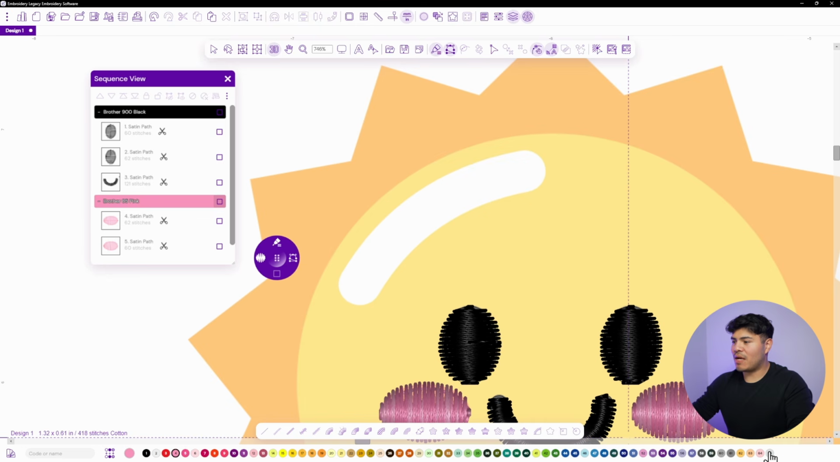Now let's take care of this other detail, this white over here. I'm going to grab a white color and same thing. You can see that all the shapes are so similar, and with just the satin tool, we are able to take care of all of these details. Going around, and there we go.